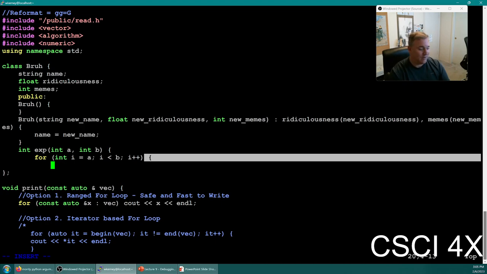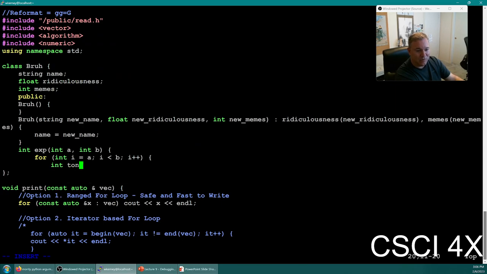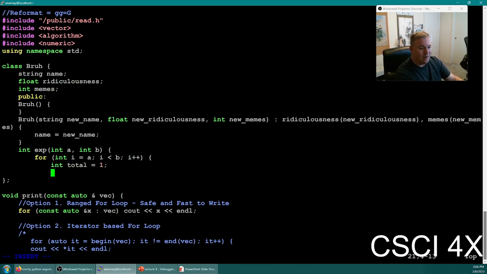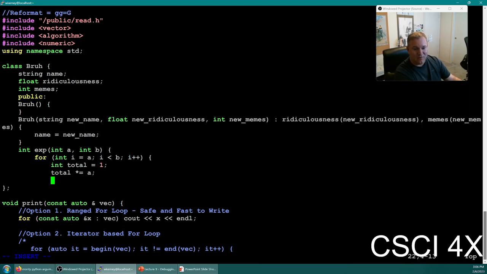They should always, always, always be closed. Don't write code like this, where we're just doing stuff like integer total equals 1 and total times equals A. Do you see how we've got 2 outstanding curly braces? Don't do this. Don't do this.